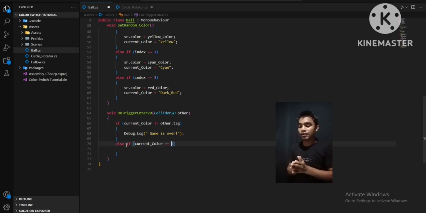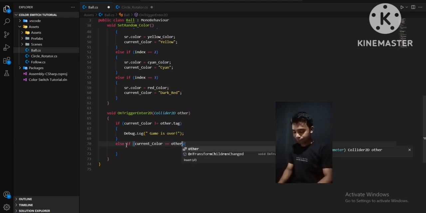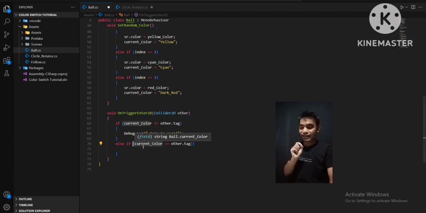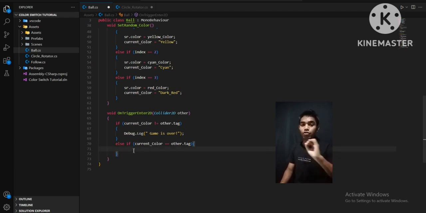So if the current color, meaning the player color, equals other.tag, basically whatever game object we collided with, we're just accessing the tag of that game object. Let's assume this current color is cyan, and the game object we triggered or collided with has the tag cyan. In that situation, as you can see, we're checking if the current color equals other.tag. So the color matches, and the game should not be over.